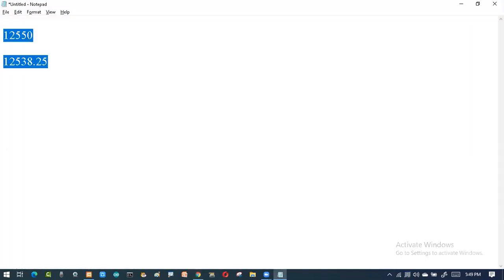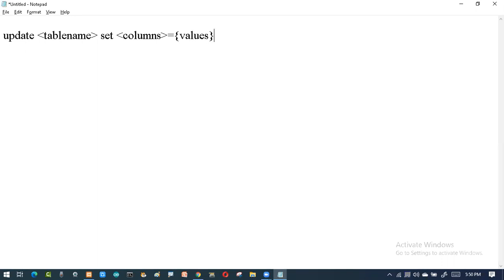So overall the syntax of the update is this one: update, name of the table, that is table name, then followed by the keyword called set. Then what do you want to set? The columns, then followed by the value. So here I have to specify the values, whatever values you want. And this is optional. What is optional? Where condition. Now this is the actual syntax of your update command.